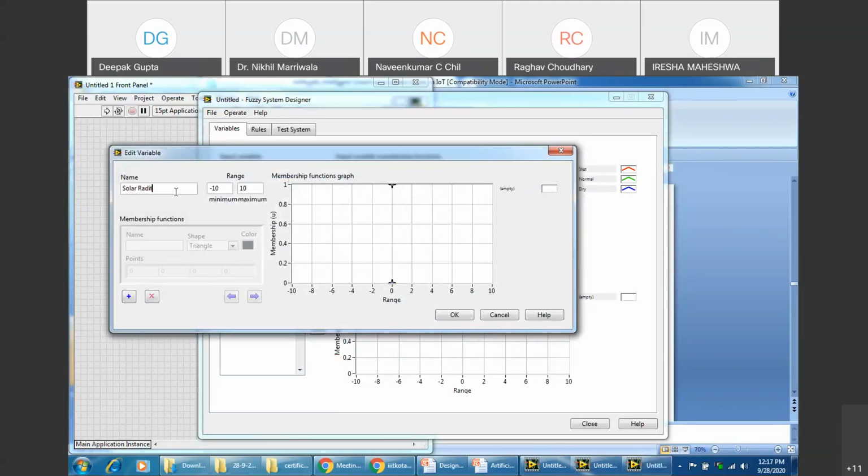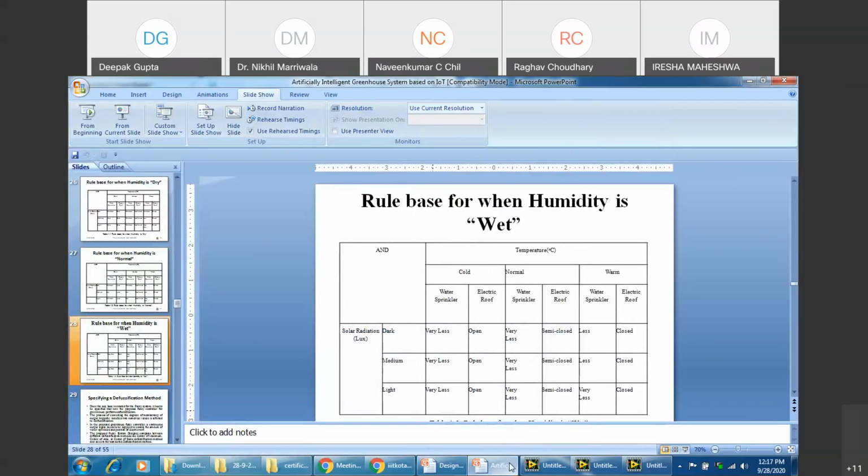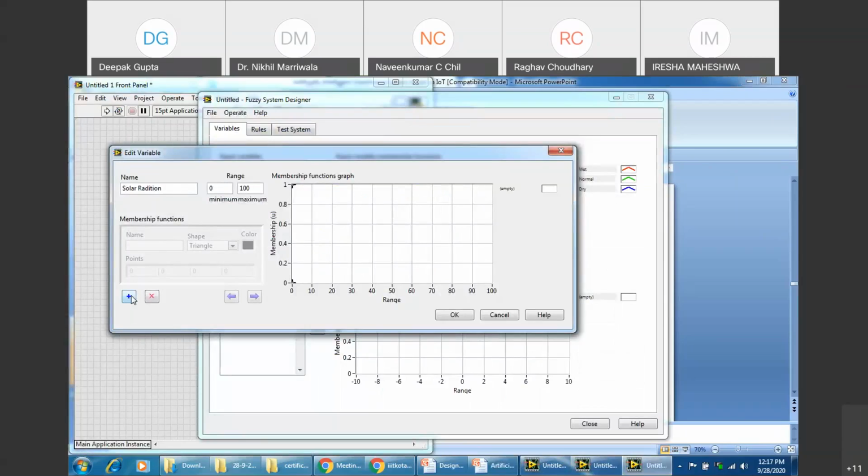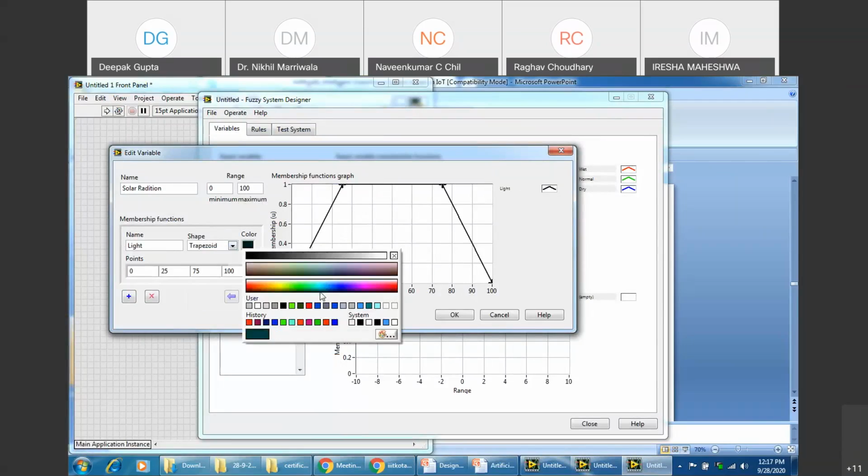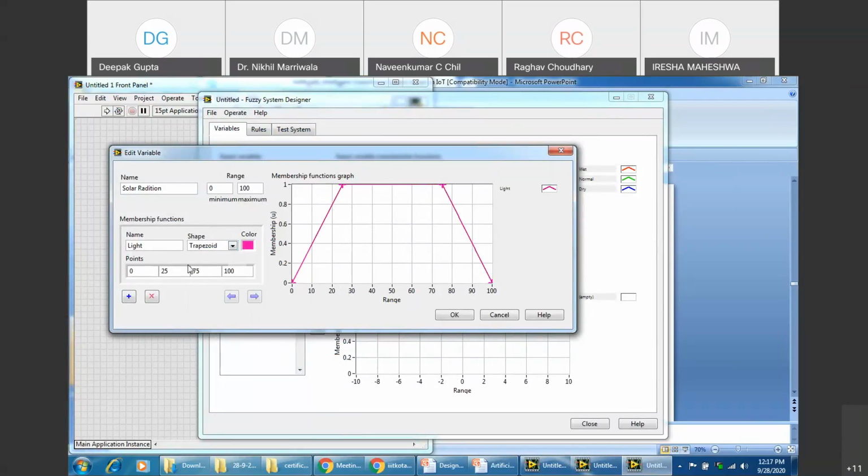solar radiation. Again, say I take it from 0 to 100. Now, what values have we taken for solar radiation? Dark, medium, and light. Right? So I added dark, medium, and light. So light means a lot of light is coming. I take a trapezoidal function for this sake. And change it to 85 and then change it to 60.